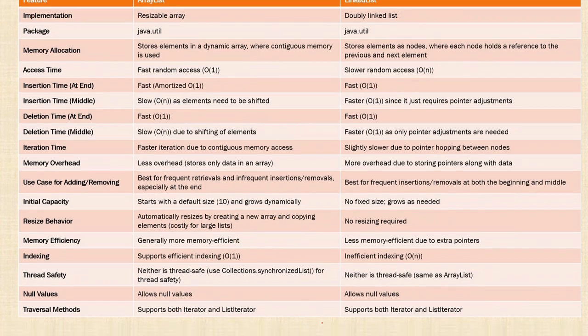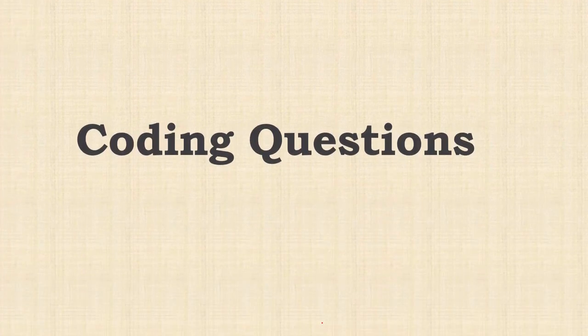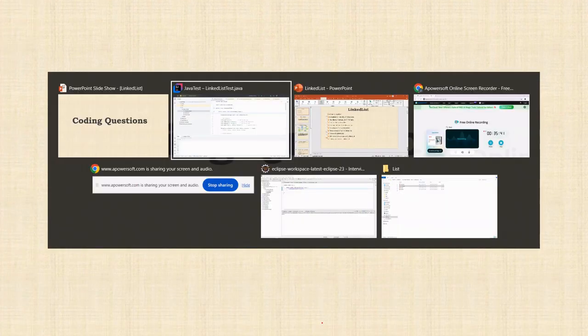Now we are going to see the coding questions of ArrayList. So I have covered all of the theory.